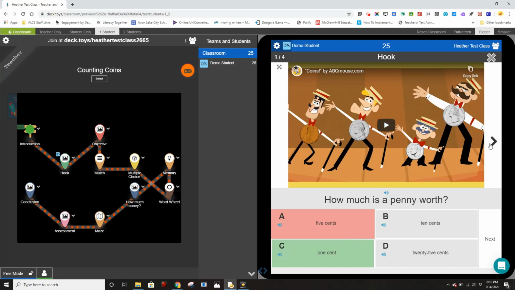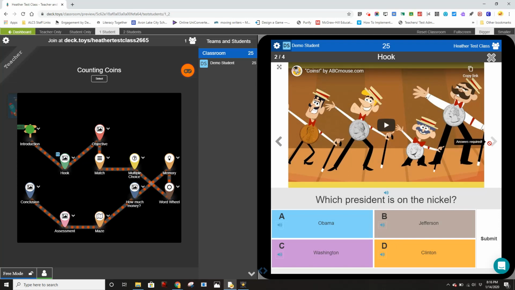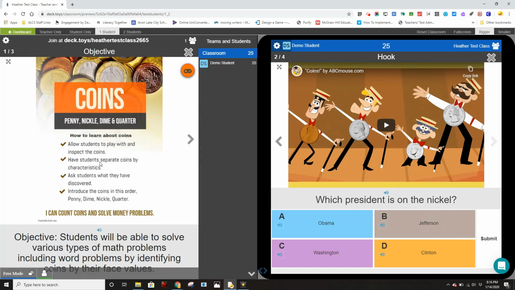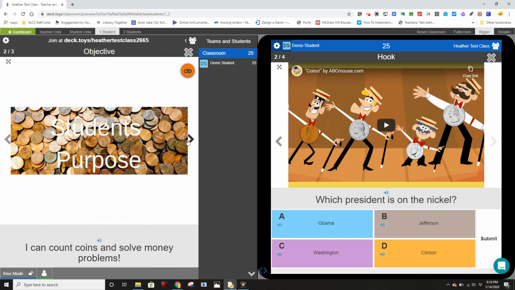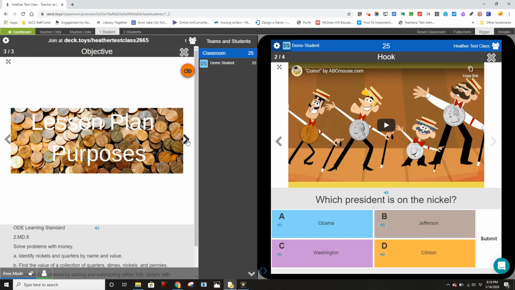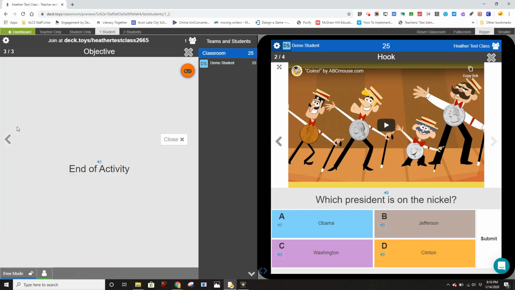All right, so once the student continues along, they would go back to the path once they have passed this level. So you can see that their next one would be the objective. From the teacher's viewpoint, I'll just show you this. This is the teacher's objectives for this game board, and then the student's purpose. And then there is a lesson plan that goes along with it.